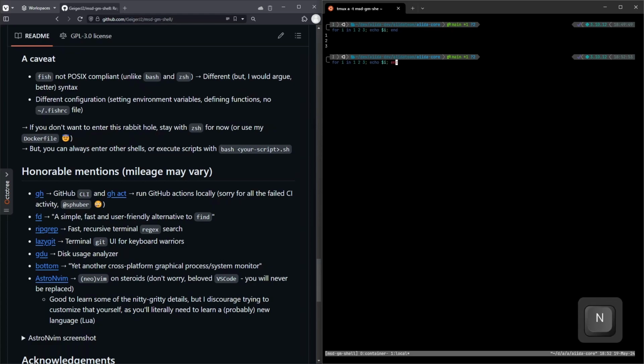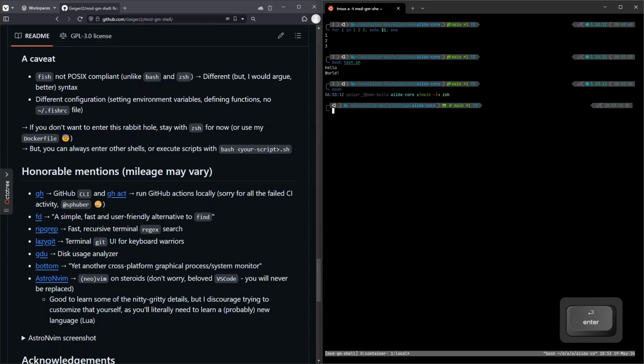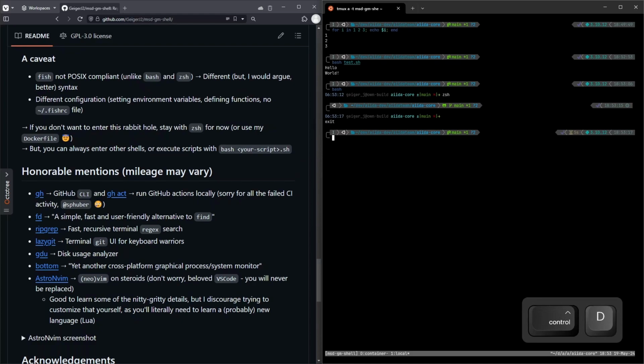But yeah, it's different, so this is something that one should be aware of. However, I don't think this is too much of a problem because you can still run normal bash commands, or scripts, by just running bash and then your script. And you can also always just enter a bash terminal session by just typing bash. Same with Z shell.